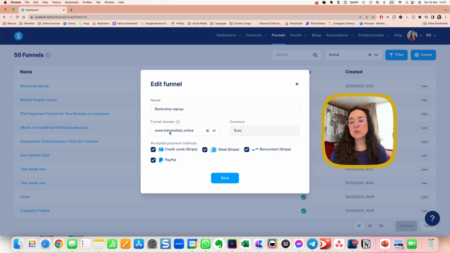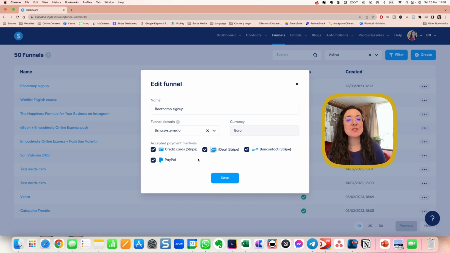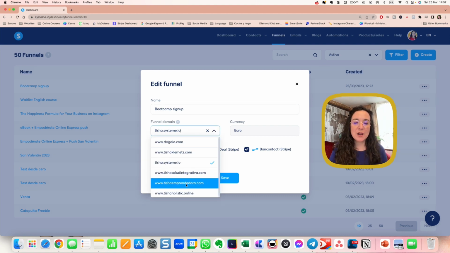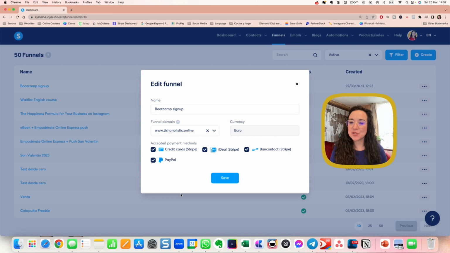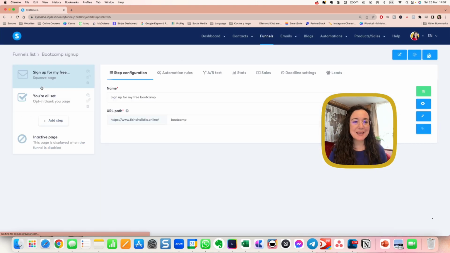If you don't have a domain name at present, you can use Systeme's own, which will look something like this. In my case, tisha.systeme.io, and it works just as well. Otherwise, I'm going to put it on my English domain. And if you were to charge for this, you can have different payment methods incorporated in your account and be charging for free through Systeme. So this is the bootcamp editing.